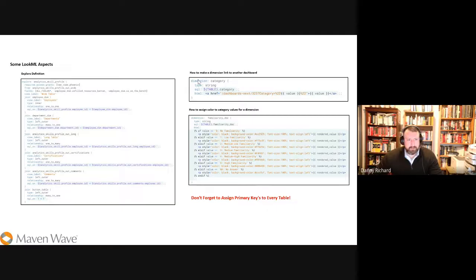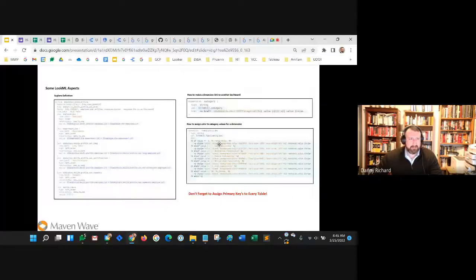And then also some more LookML that I added. I added an HTML reference, and that's going to give linking capabilities between these dashboards. I'll show you that very soon. I also added some color coordination so that each interest and familiarity value shows up as a distinct color.